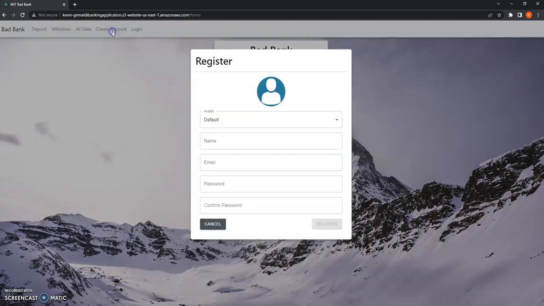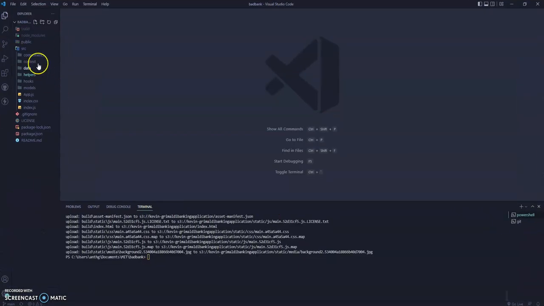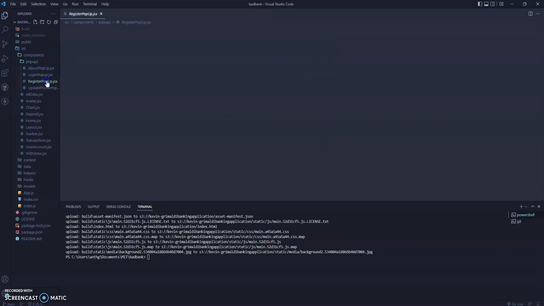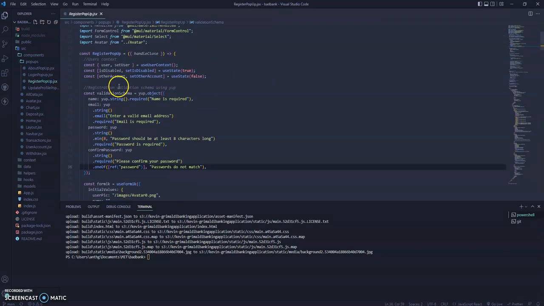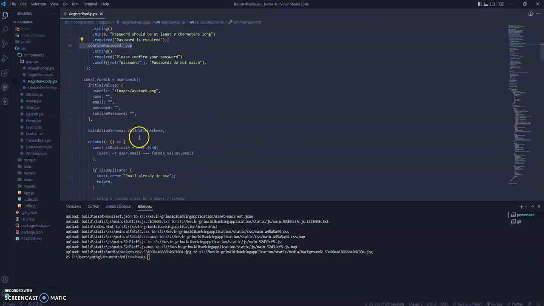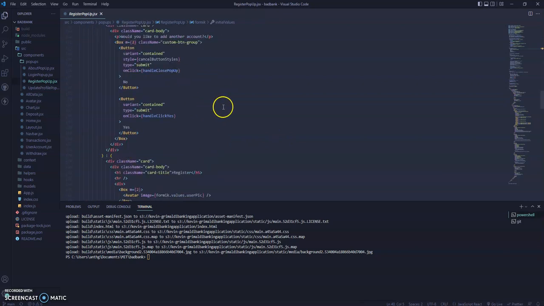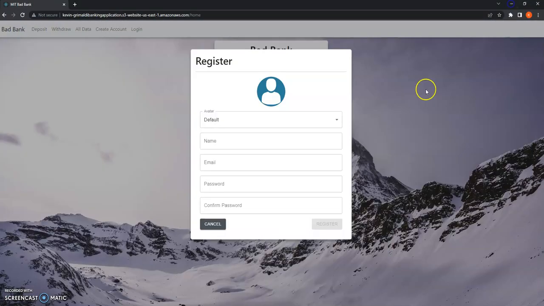Okay, so let's create an account. It's a simple form. For this, I use Bootstrap to create a card. I made it a pop-up. I use Joi schema validations and Formik for the values. And you can see a little bit more about it in here under my pop-ups, registering, and this is my schema. Here's my Formik values and all the logic behind it.